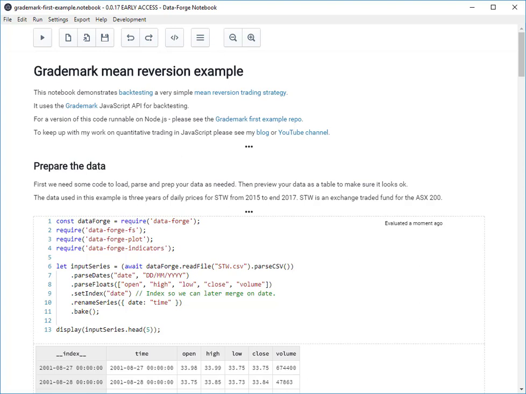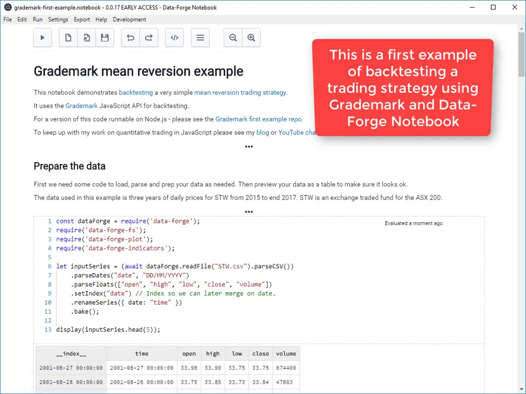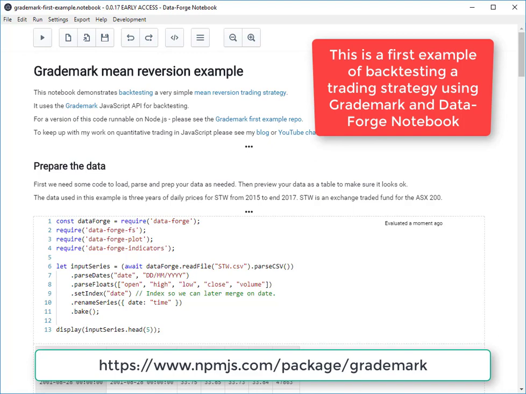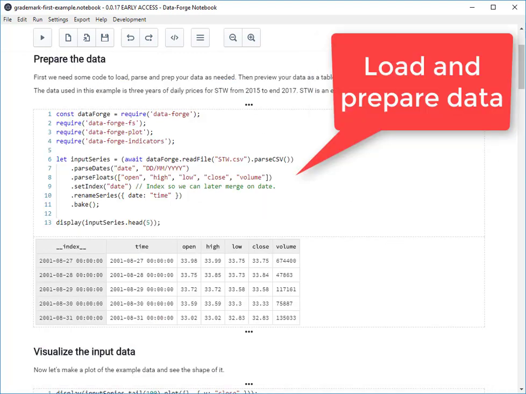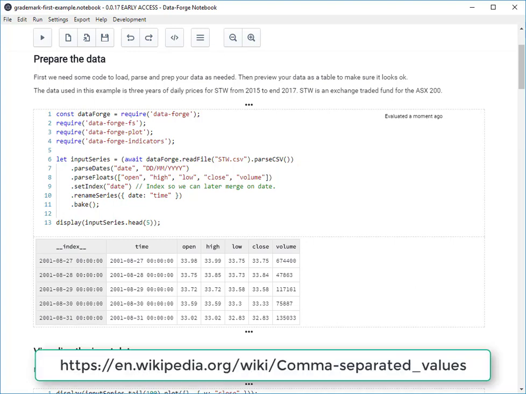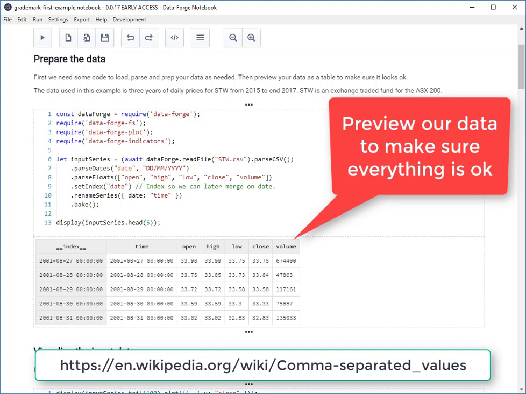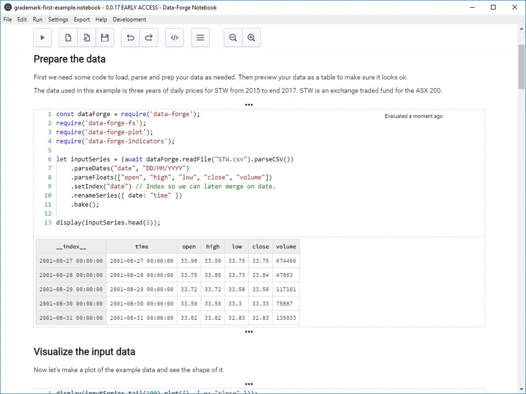This first example notebook that I have open shows how to use DataForge Notebook to backtest a simple mean reversion trading system. All of these notebooks in this video make use of the Grademark API. First, we start by loading and preparing our data. We could load our data from any source that we like, for example, a REST API or a database, but for simplicity in these examples, we are loading our data from a CSV data file. After that, you can see that we have previewed the data in a tabular format. We do this just to make sure that the data has been loaded and parsed correctly.